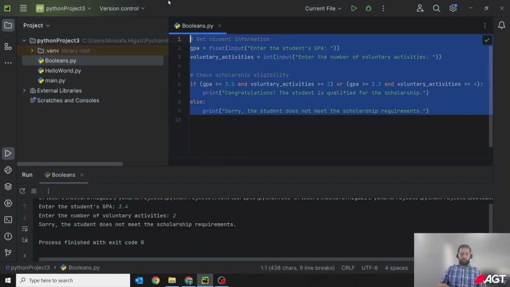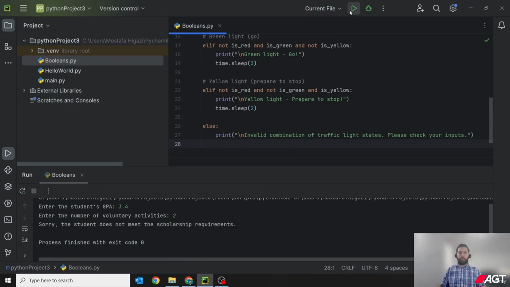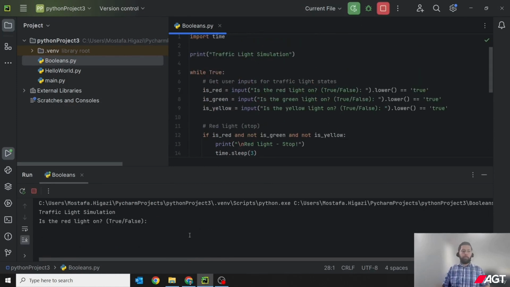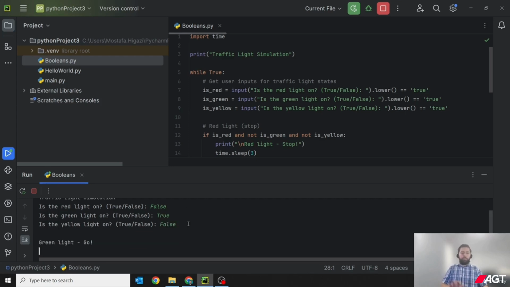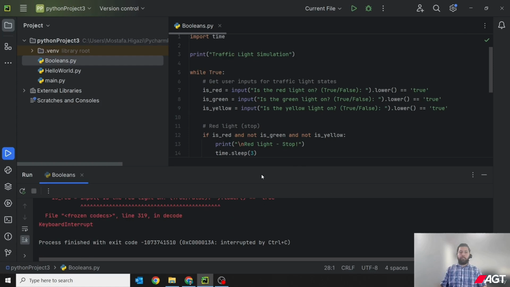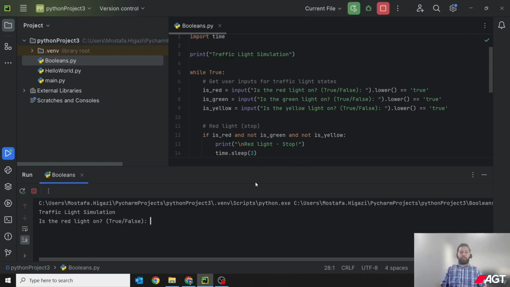All right, so we're going to drop this here, and let's run this code based on our prompt. All right, so is the red light on? I'm going to just say false. Okay. Is the green light on? And I'm going to say true here. Okay. Is the yellow light on? Well, false. Okay. Green light, go. There you go. Cool. All right, so I can stop this and say I wanted to rerun it.